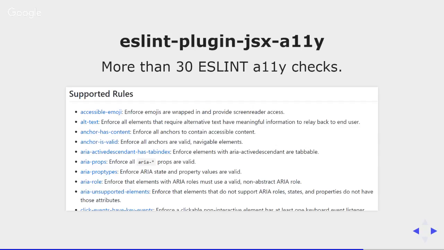When you go to the website, you see that there are more than 30 accessibility checks for ESLint and for your JSX. Here are some on screen. If you go to the website, you can get the exhaustive list. If you use Create React App out of the box, a number of these checks are activated by default.